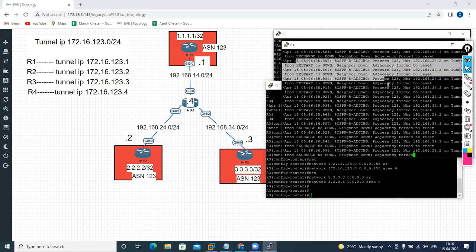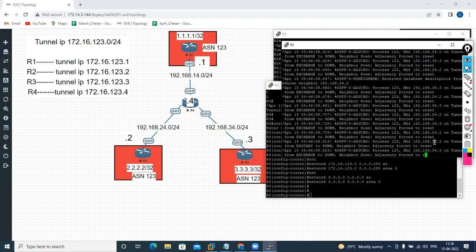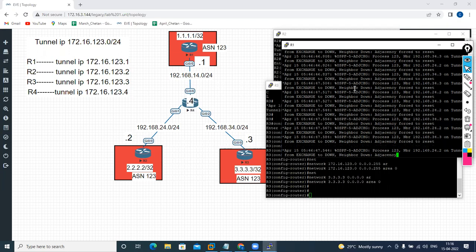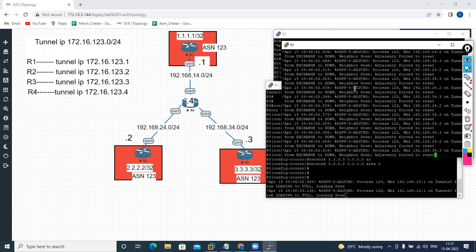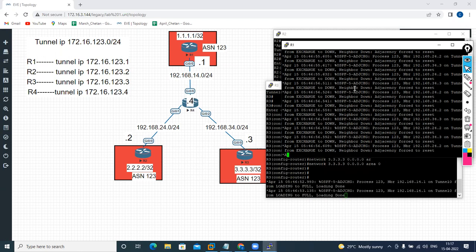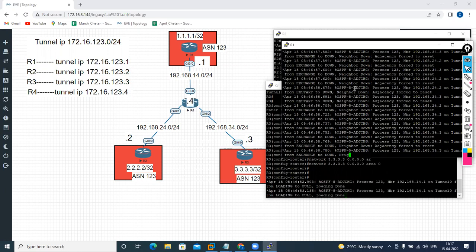So why is it flapping? One minute. Yes, why is this flapping? Split horizon? No. Why is it flapping? Network type. Network type is what? Point to point. By default, OSPF treats the network type as point to point.